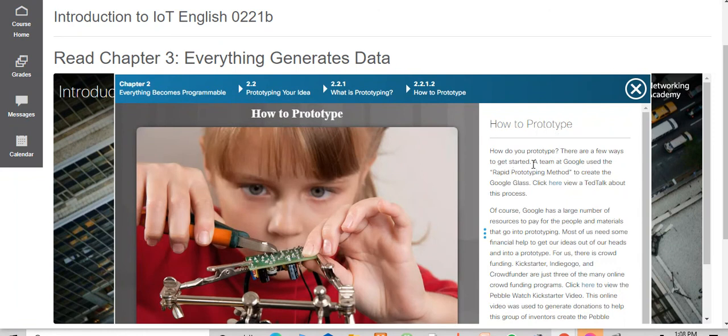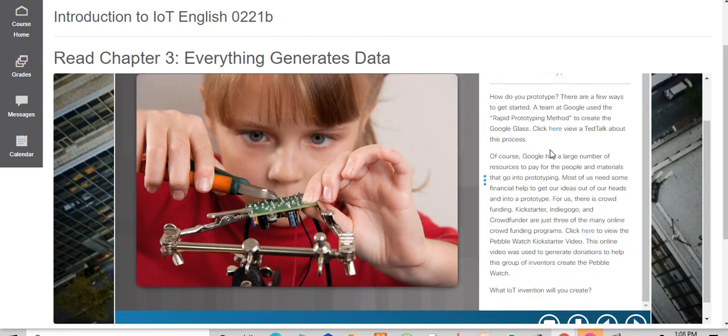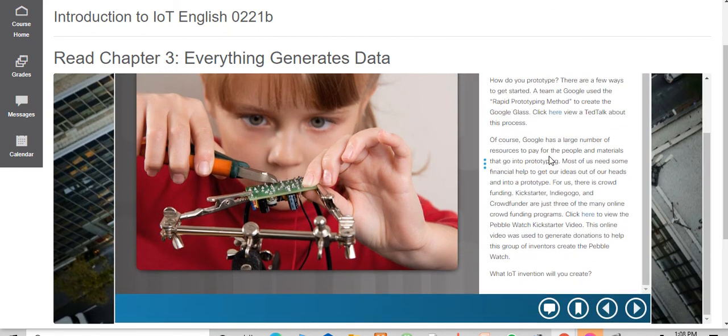How to prototype. How do you prototype? There are a few ways to get started. A team at Google used the rapid prototyping method to create the Google Glass. Click here. View a TED Talk about this process. Of course, Google has a large number of resources to pay for the people and materials that go into prototyping. Most of us need some financial help to get our ideas out of our heads and into a prototype.